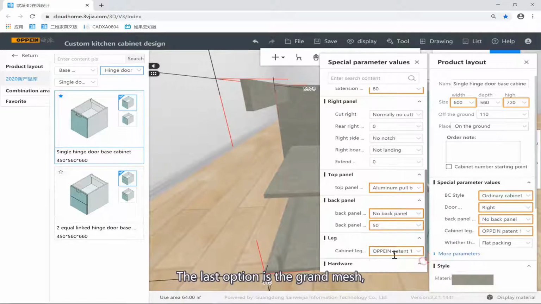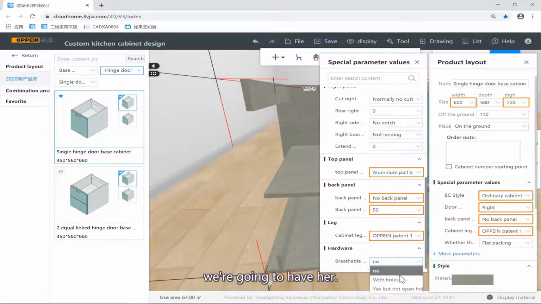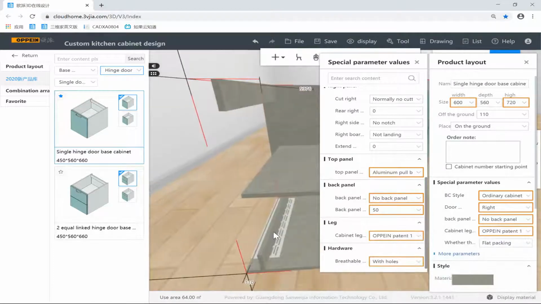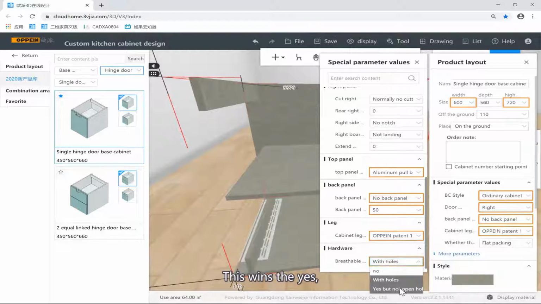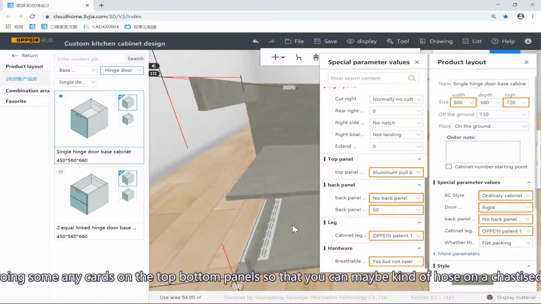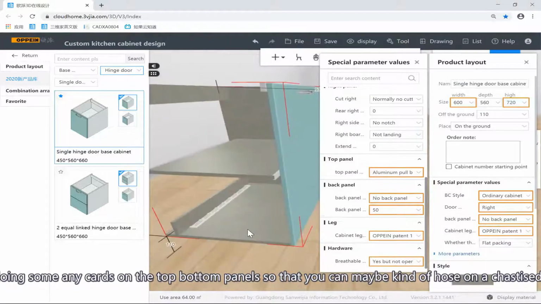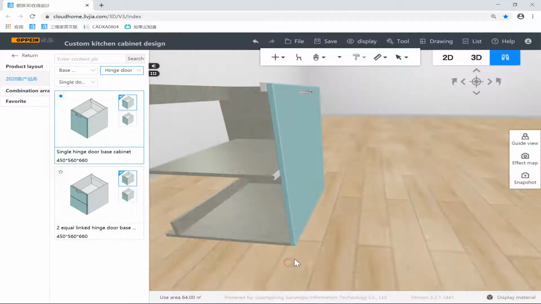The last option is the ram mesh, which is also called the breathable mesh. If you select yes here, as you can see, this one is installed on the bottom panels to help improve the gas transformations. We can also choose yes but not open holes, so there will only be this appliance, but not doing any cuts on the bottom panels, so that you can maybe cut holes on the job site by yourself. So here we're going to select no.